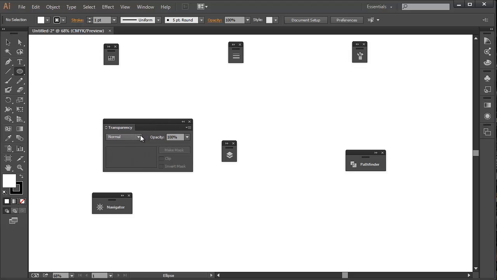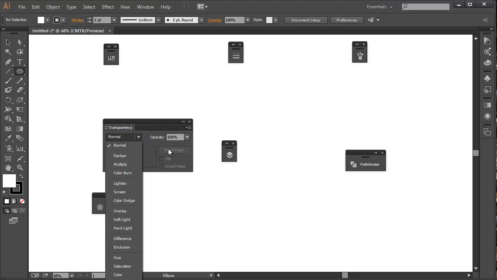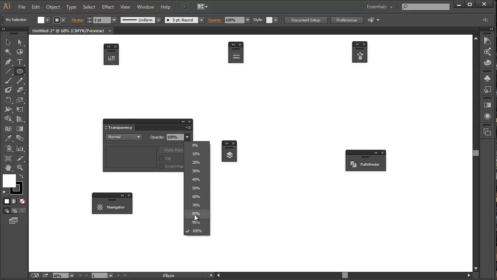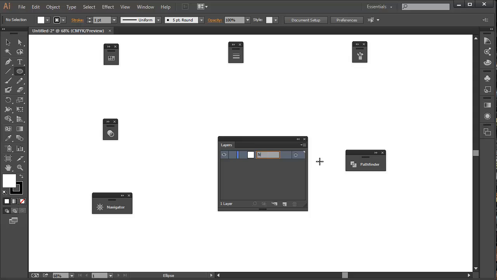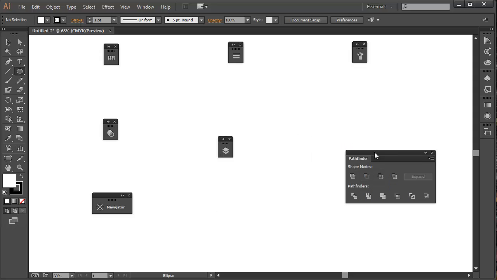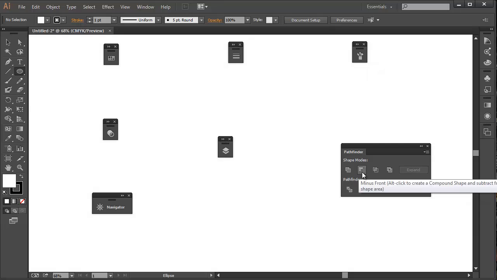The transparency panel is next, and you'll need to know how to set a blending mode and how to set an opacity. For the layers panel, you'll need to know how to move layers, name layers, add layers and delete layers. The next one is the Pathfinder panel. We'll be using two specific options here. This will be Unite and Minus Front.